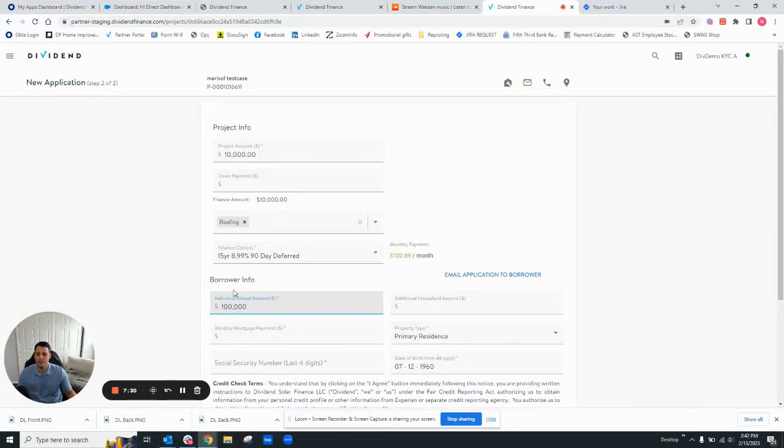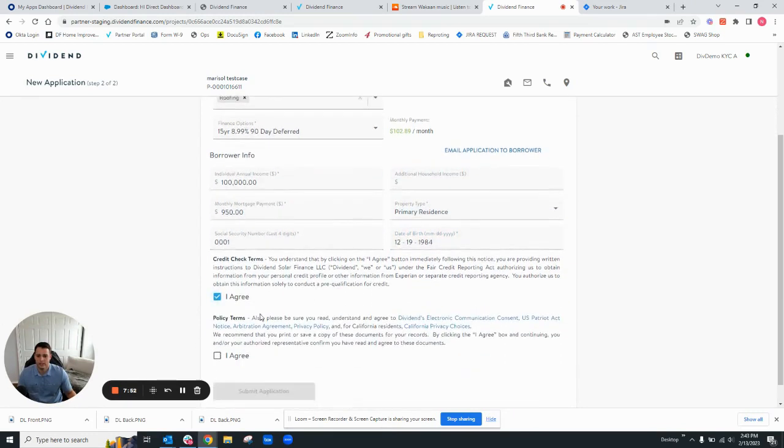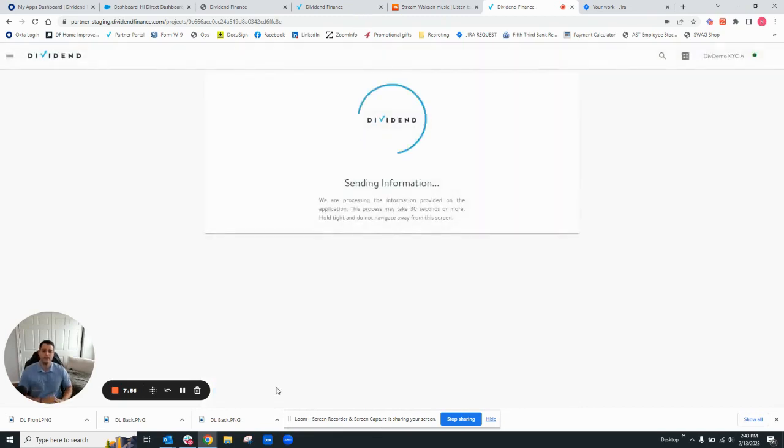We're going to put in the applicant's annual income. If they have any household income, we are going to enter that to the right. We do need to know what their monthly mortgage payment is, last four of their social security number, because this is a soft pull. And then we're going to run through and put in the customer's date of birth. At this point, once all of that is complete, we're going to agree to the credit check, agree to the policy terms, and we are going to hit that blue button and submit that application.